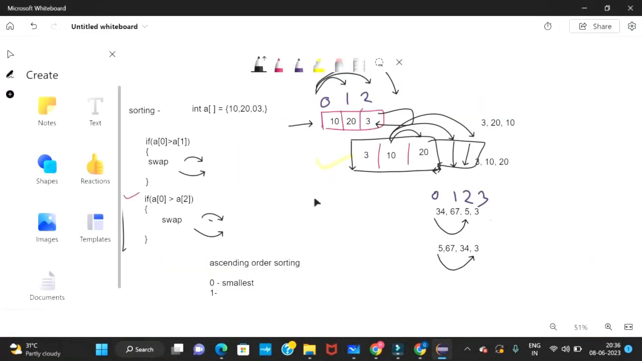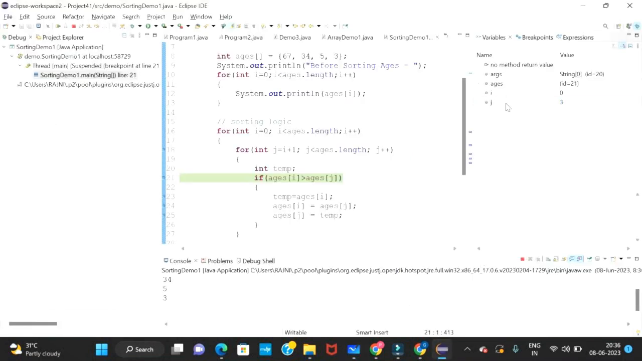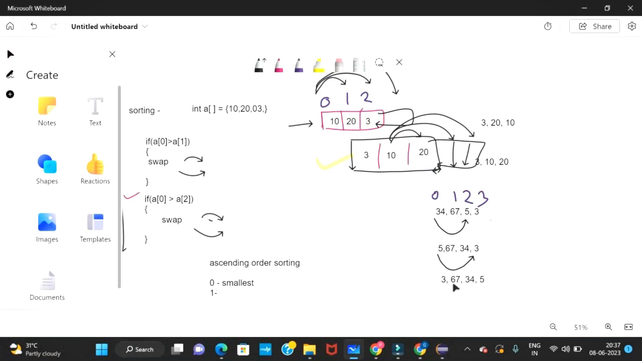If you interchange the values, what will the final array become? 3, then 67, 34 as well, and then 5. So which values are interchanged? 3 and 5 are interchanged. At j equals 3, the final array after one for loop iteration is 3, 67, 34, 5. Still we do not have the final answer.